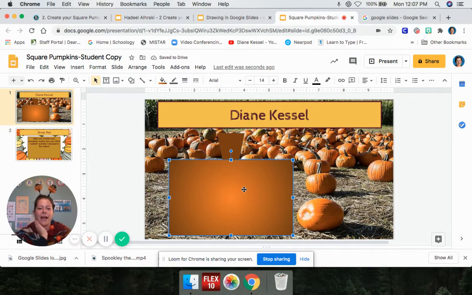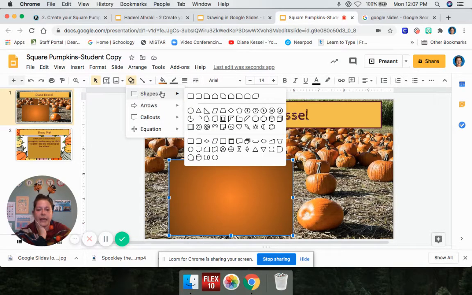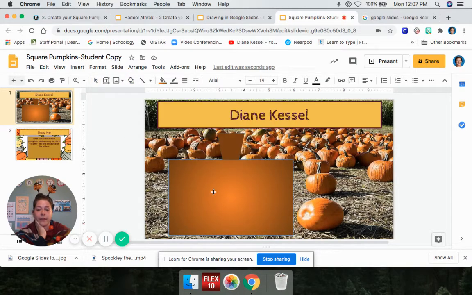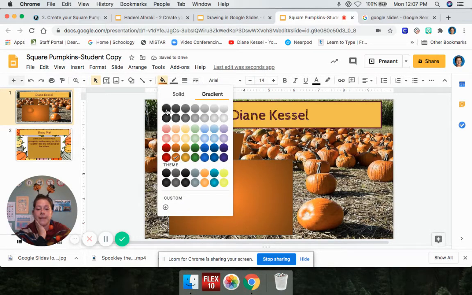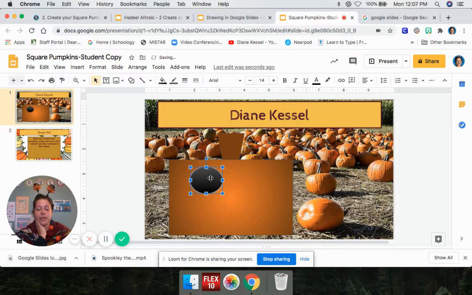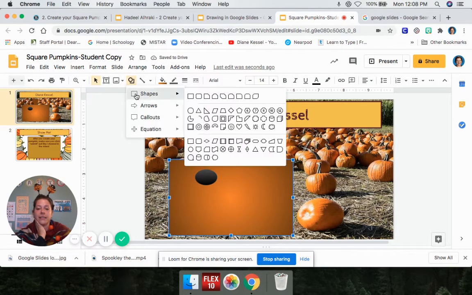Okay. Now I have to give my square pumpkin a face. So I'm going to go back to shapes and I'm going to say, okay, I want my pumpkin maybe to have circle eyes. I might click a circle. There's one circle eye, and I think I want that circle eye to be black. There, I'm going to move this, maybe make it a little smaller.